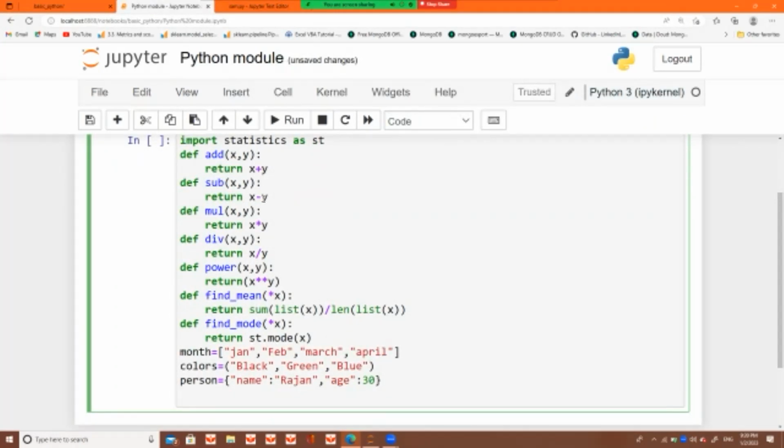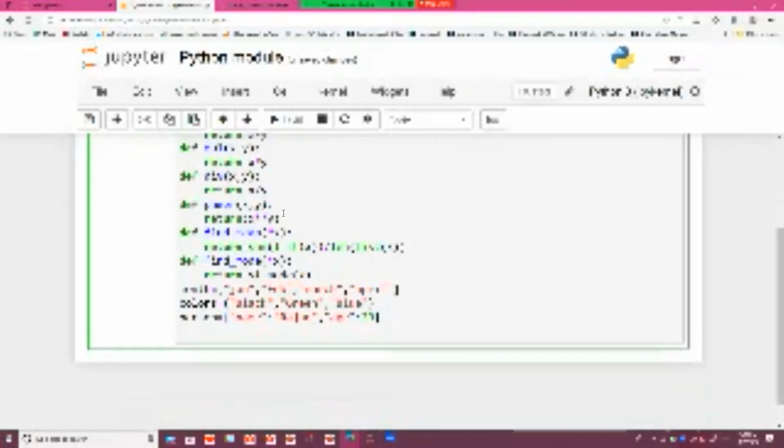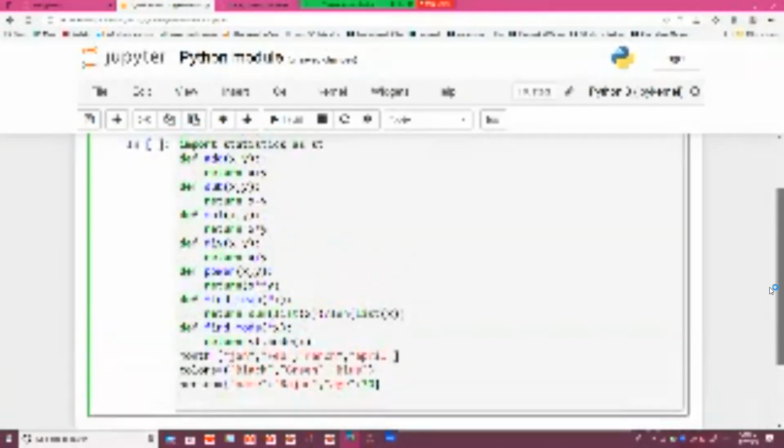Then subtract, it will subtract the two numbers. Multiplication, it will multiply the two numbers. Division, it will divide two numbers. Power, it will find the power of the first with the second. Then find mean. What is this mean? Mean is this one: star x, and it will return the sum of the list of x upon the length of the list of x. And then find mode. Mode is st.mode of x. Then here is the list of months, colors is the tuple, and person is the dictionary. So these are the functions and some attributes we have defined.